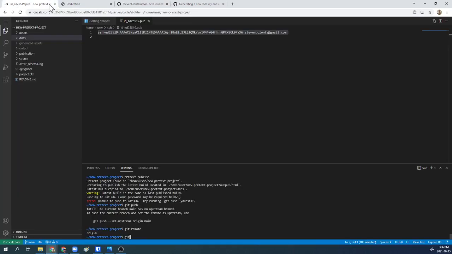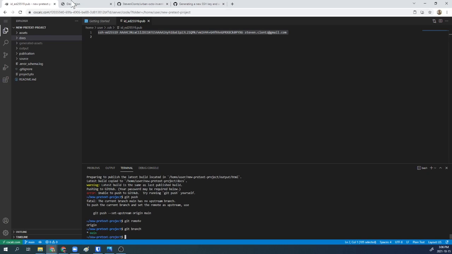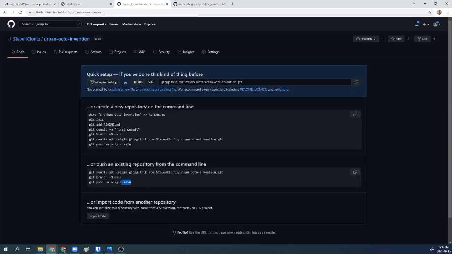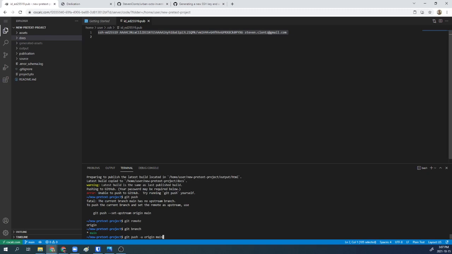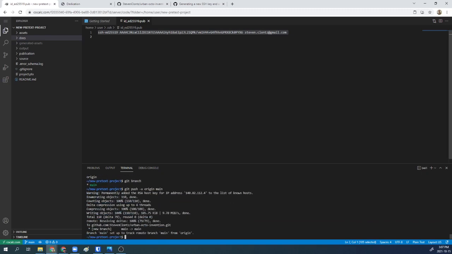If I type git branch, I see that I'm on the main branch. It's just that last line. The pretext publish method of PreTeXt-CLI doesn't do this first bit for me. So let me just do that real quick. git push -u origin main. Beautiful. Branch main set to track remote branch. Now I have finally done it.